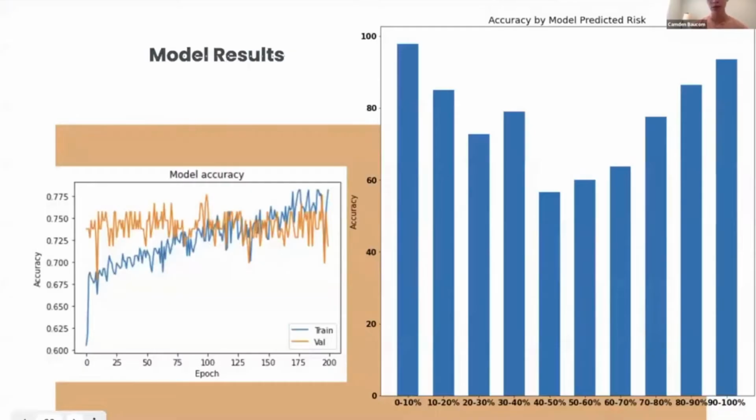With the architecture covered, let's look at the results. The overall accuracy of the model was 76%, but when the model was very confident in its ratings, either 0 to 10% for no fires or 90 to 100% for fires, it had more than 95% accuracy. And for 10 to 20% and 80 to 90%, it had more than 85% accuracy.